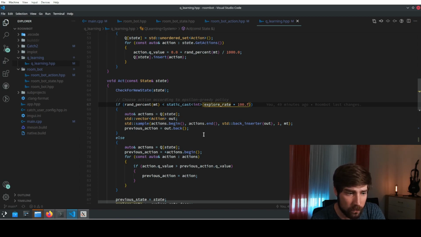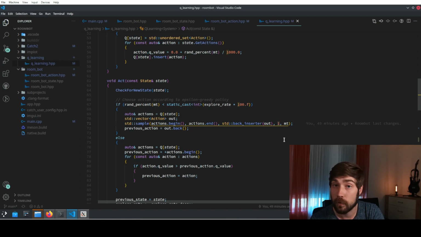So either we look at what actions are possible in this particular state, and then we will just use a random distribution and choose this as an action. So we just sample a random distribution of all of the actions and use one output of this random distribution and put it as an action.